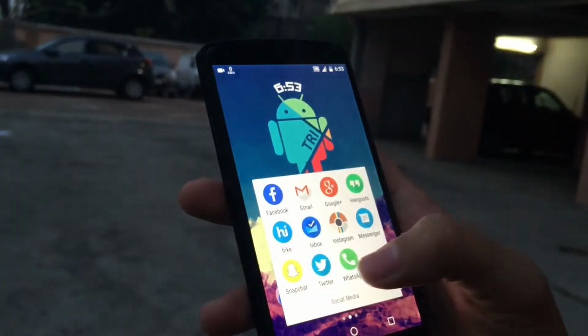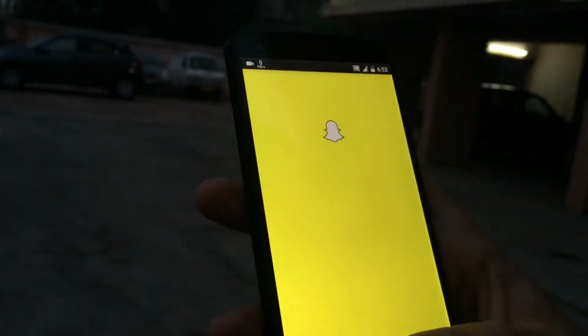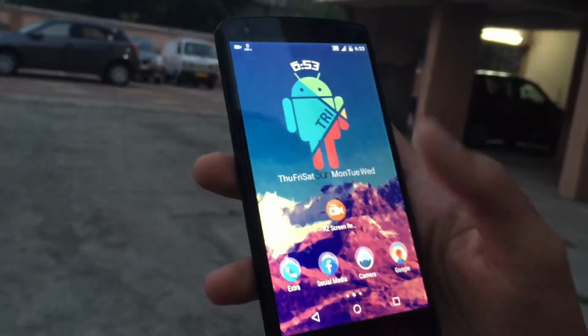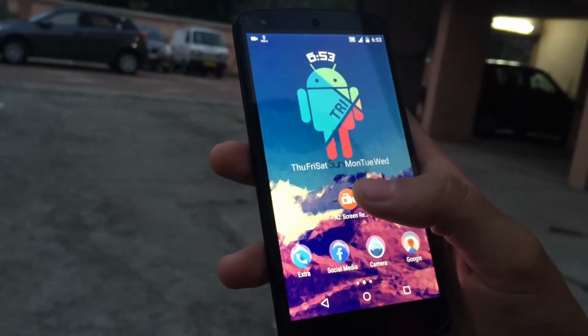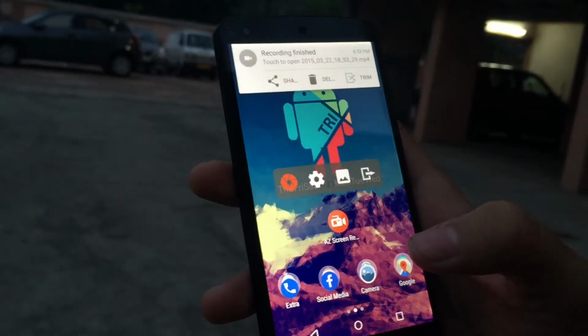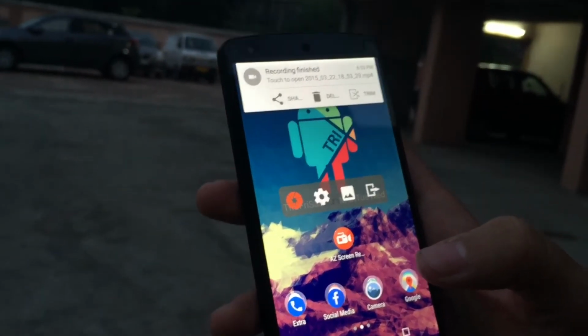Let's go in Snapchat. A fun fact, with this application you can also take a screenshot of someone's snap story and he won't even know. How cool is that? Click that icon again to stop the recording.